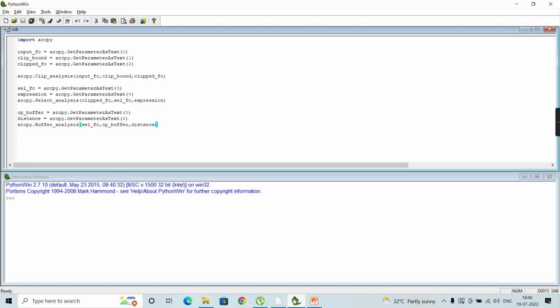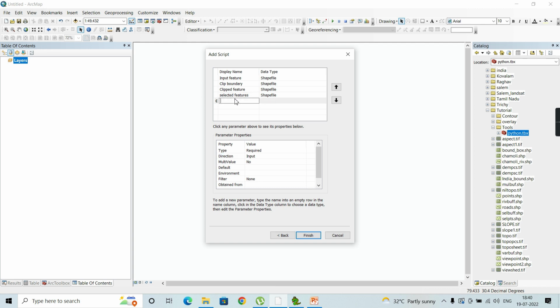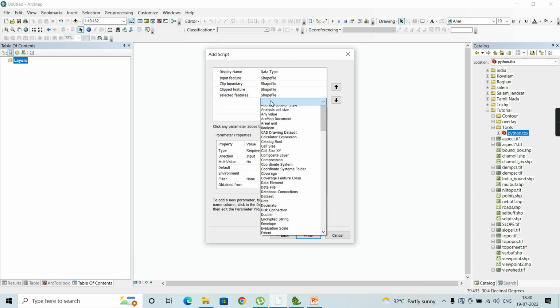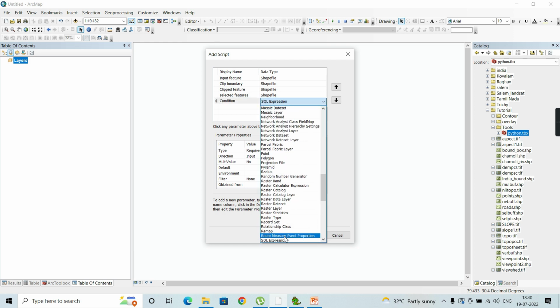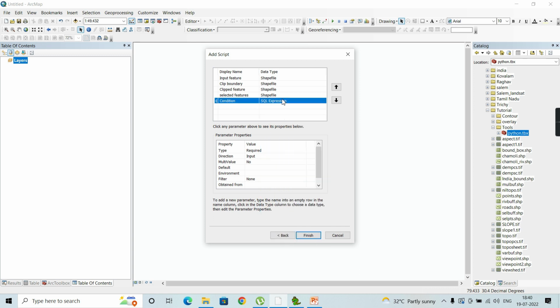So the next one is expression. For expression, let me give the name as condition. Condition. So for this, type is SQL expression. So for that, you have to just type in SQL expression. Since it is a condition, it should be given as SQL expression. Okay. Let me just change this letter to caps here. Okay. So selected features condition. This condition is also the input file, input statement. So these two things are fine here. Type is required and direction is input.